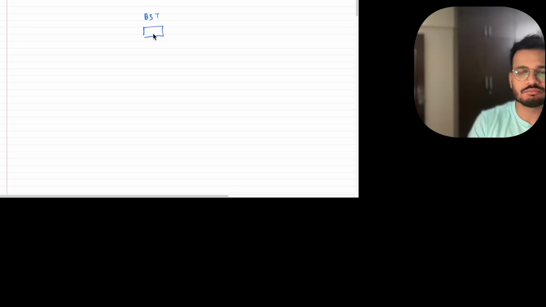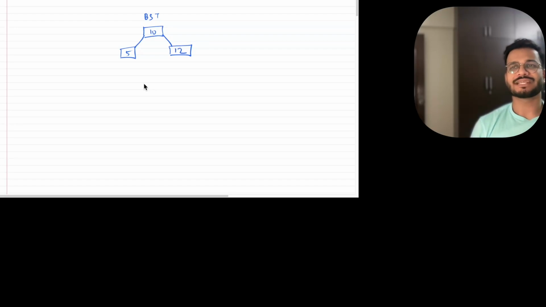A B tree is an extension of a binary search tree. In a binary search tree, which I label as BST, we have a root. Let's take an example, maybe 10. The left hand side value will be lesser than 10. It could be 5. The right hand side value will be more than 10. It could be 12. Similarly, a B tree can have m number of children.